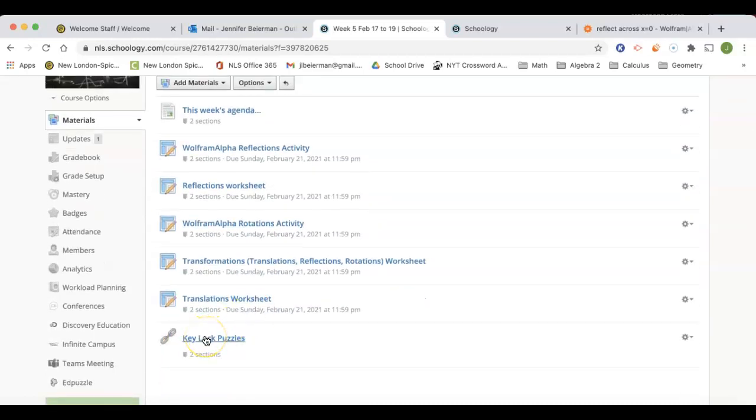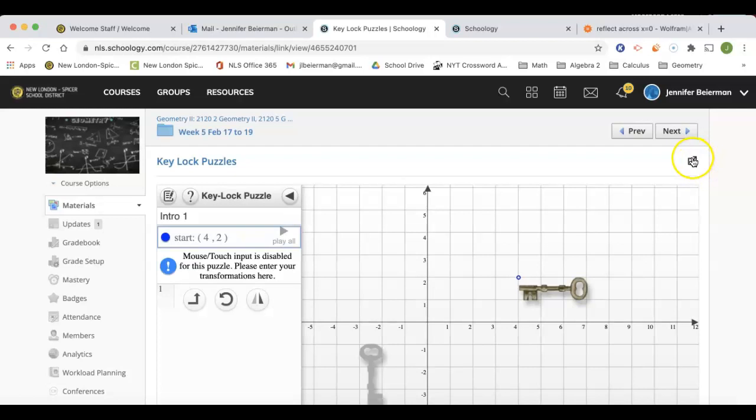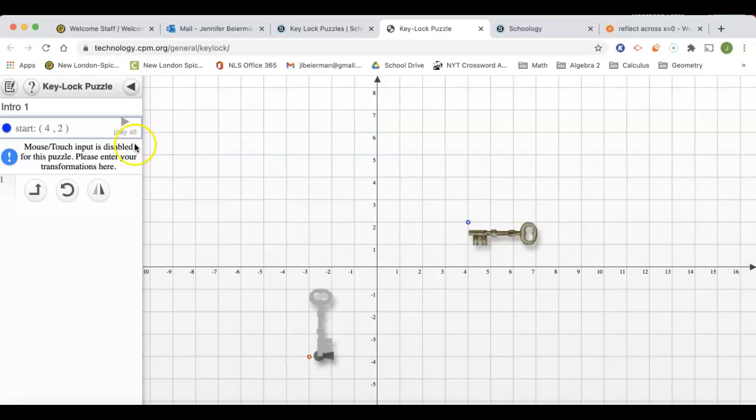What I really wanted to explain is the key lock puzzle, because normally I'm in the classroom when we do this, and I can explain things as we go. So I'm just going to show you, if we click on key lock puzzle, I'm not going to do it outside the Schoology browser, so I'm going to click out. Alright, so this is a place for you guys to just explore. And there's this menu bar right here. So this is going to be a translation, up, down, left, right. This is going to be a turn, a rotation, and you'll be able to click on these things in just a minute.